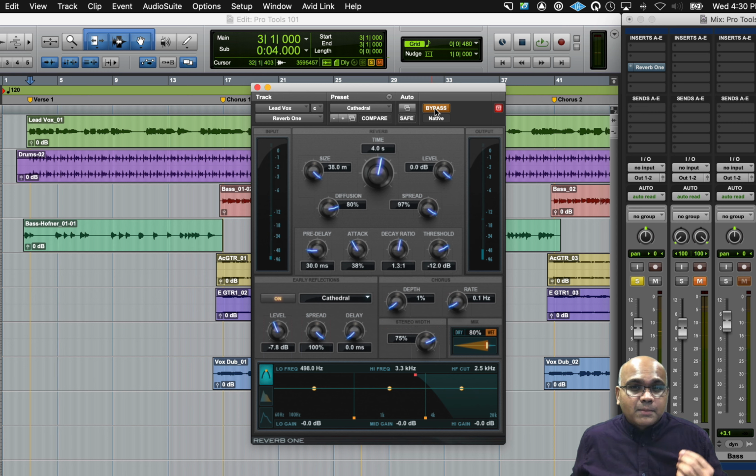Cool. And I'm now going to unbypass the reverb plugin. So now whatever you hear is going to be the output of this reverb plugin.